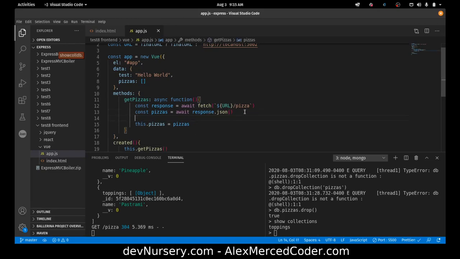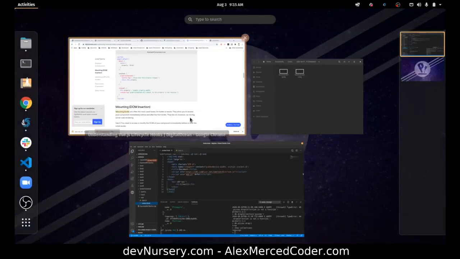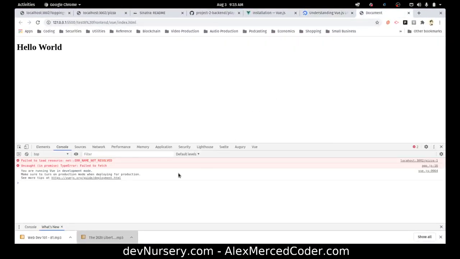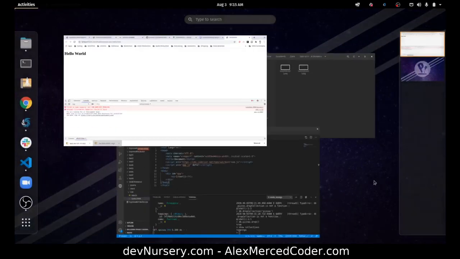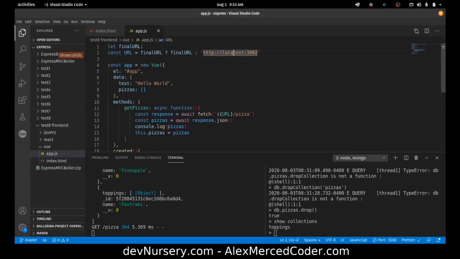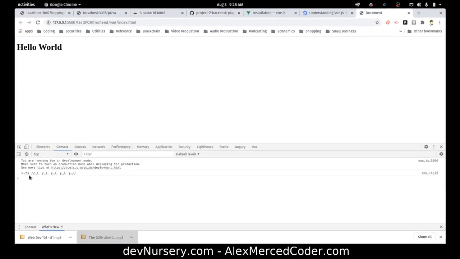Now just to double check, I'm going to console.log pizzas here, just to make sure that the data is gone and it shows up in the console. So now let's open this up. Well, we already have it opened up in the browser, so let's go over here. Open up the DevTools and see here, failed to load resource, localhost 3000, error name not resolved. Oh, I forgot an L. That's why. Localhost. There we go. Let's go back here, okay.